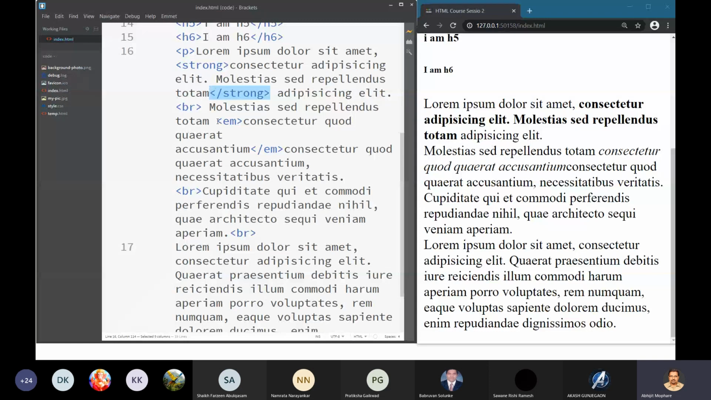Then we have seen the emphasis tag. The emphasis tag is used for making the text italic, right? Then we have the underline tag. So let me put the underline tag. The underline tag is U. So the letter U is used for the underline tag.